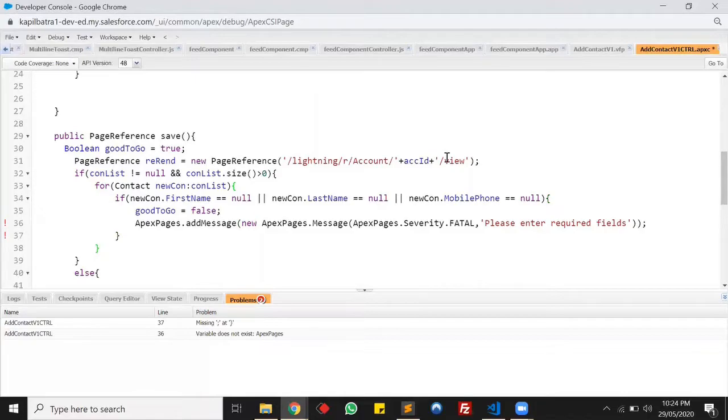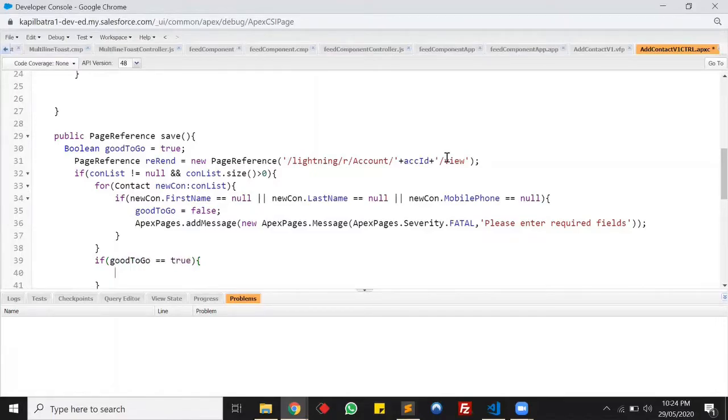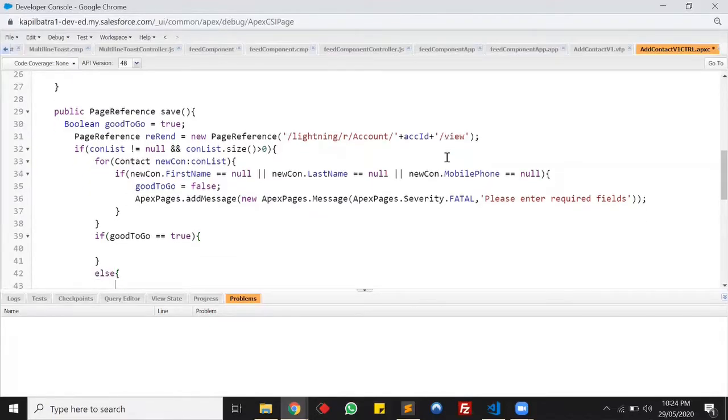And you can also have the validation like the first name cannot have numbers, or the mobile phone should only have numbers. So guys, now after these validations, let's check if we are good to go. It means if our variable is true. Okay, this is our if condition. Let's create else also. Alright, so if the good to go is true, we'll be inserting the contact.